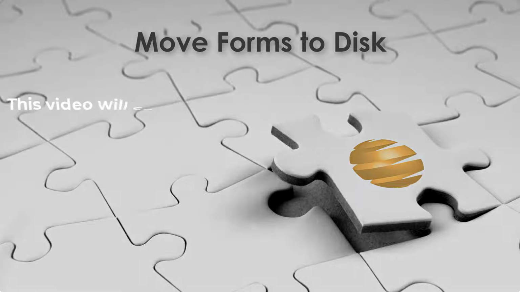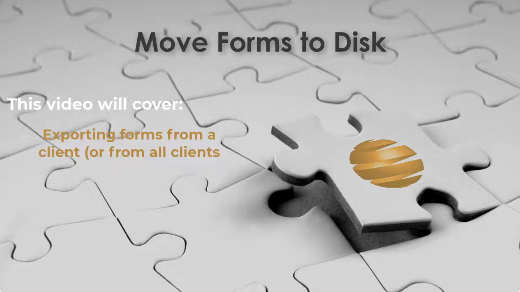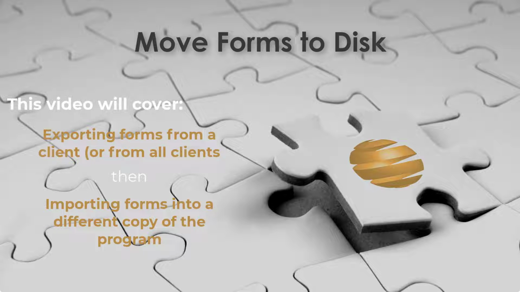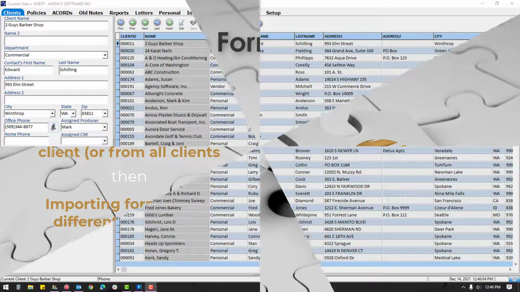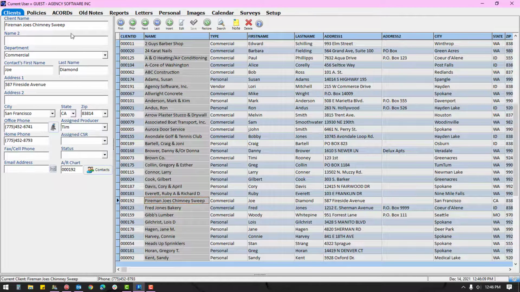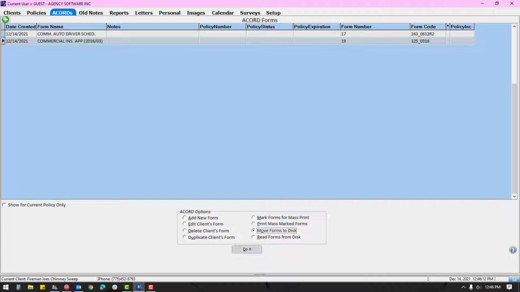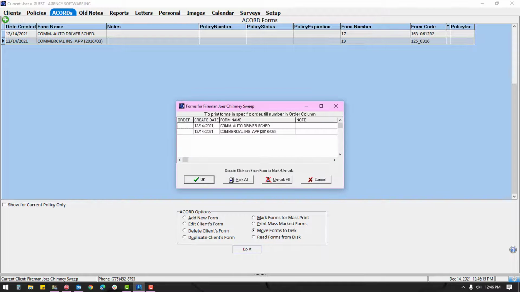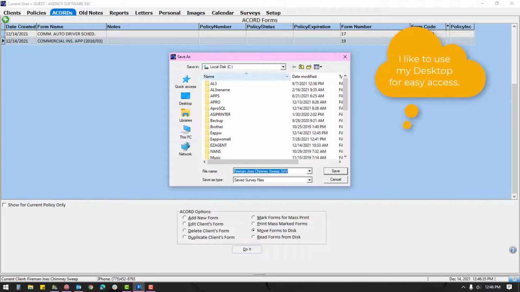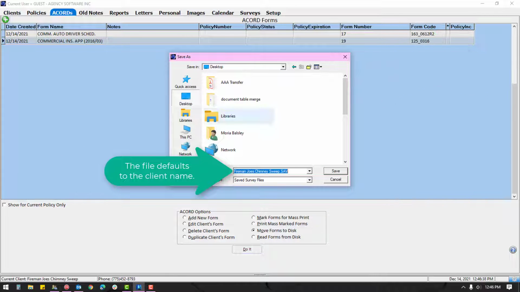If your agency is not networked and running multiple standalone copies, you may wish to export a client's form and import them into another copy. First, choose the Move Forms to Disk option and select the forms you wish to copy. When you click OK, you can choose the location for the file and change the given name if you wish. Click Save.